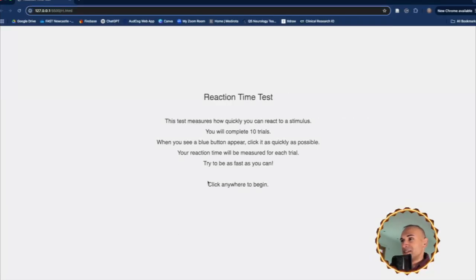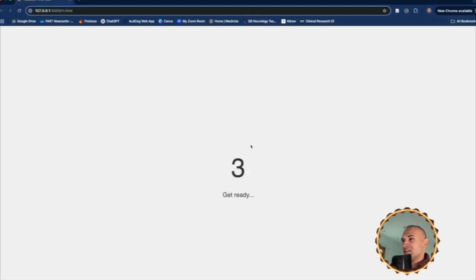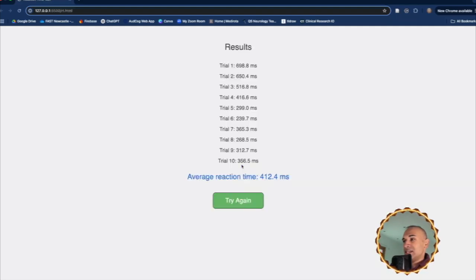So here we go, reaction time test. This test measures how quickly you can react to a stimulus. You will complete 10 trials. When you see a blue button appear, click it as quickly as possible, and your reaction time will be measured for each trial. Okay, there we go. So let's try. 3, 2, 1, get ready. There we go. 2, 3, 4, 5, 6, 7, 8, 9, 10. Amazing. So here we go. It gives me a trial by trial breakdown of everything on here and my average reaction time. That seems absolutely fantastic.